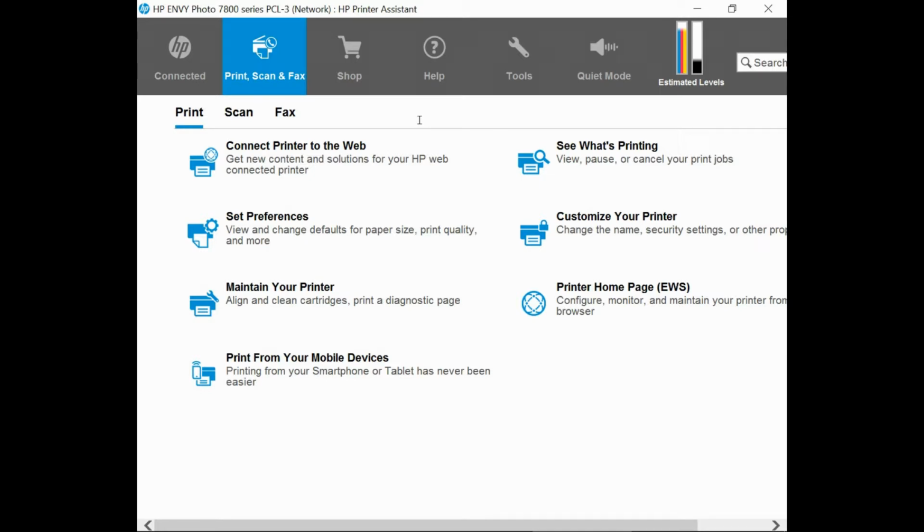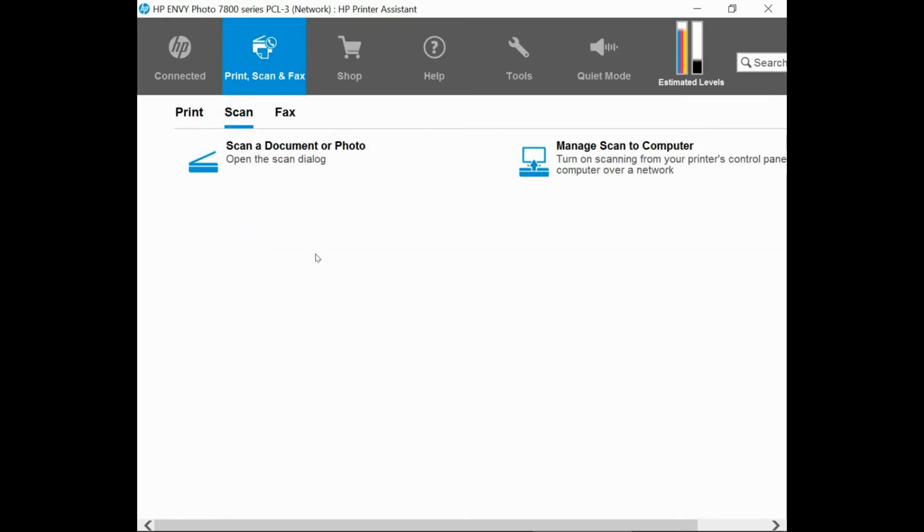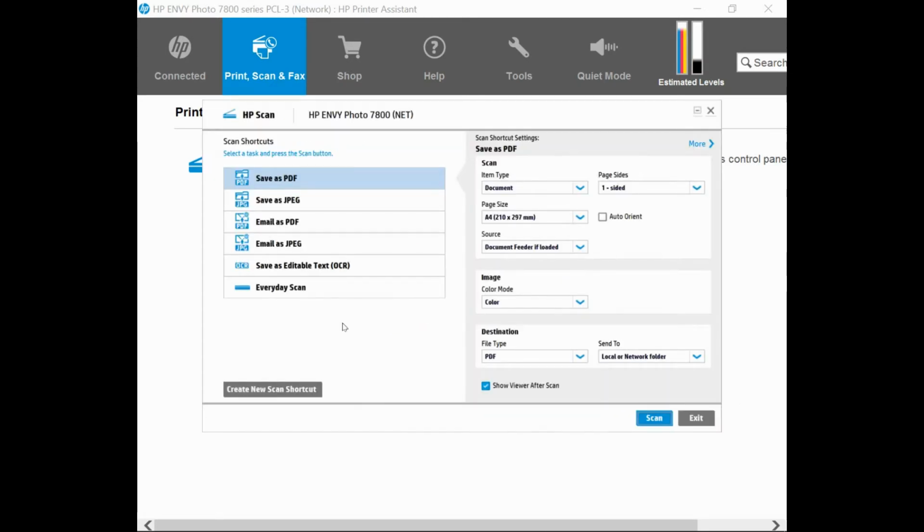From the HP Printer Assistant, go to Scan and select Scan a document or photo. Under the Scan shortcuts, select Save as PDF. The item type is document and the paper size is A4. We'll scan the page size with the document that is one-sided. For the source, we'll use the document feeder if loaded.